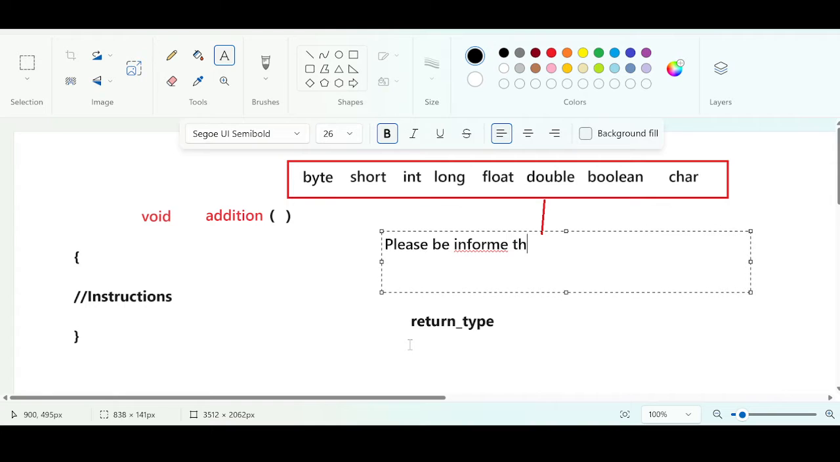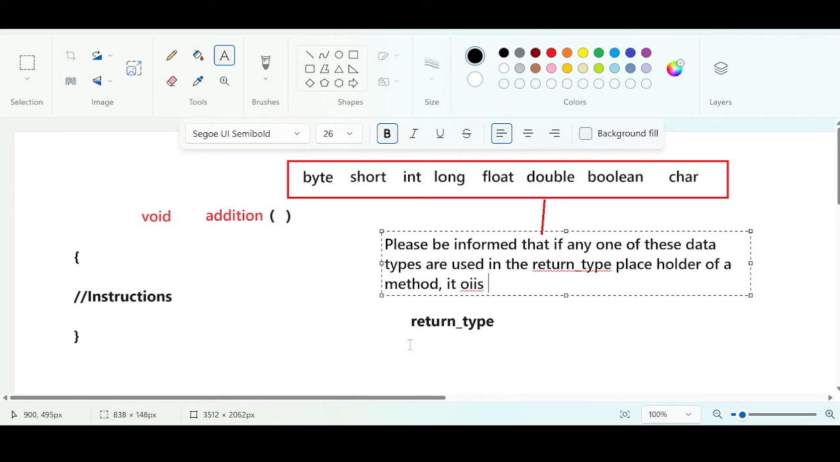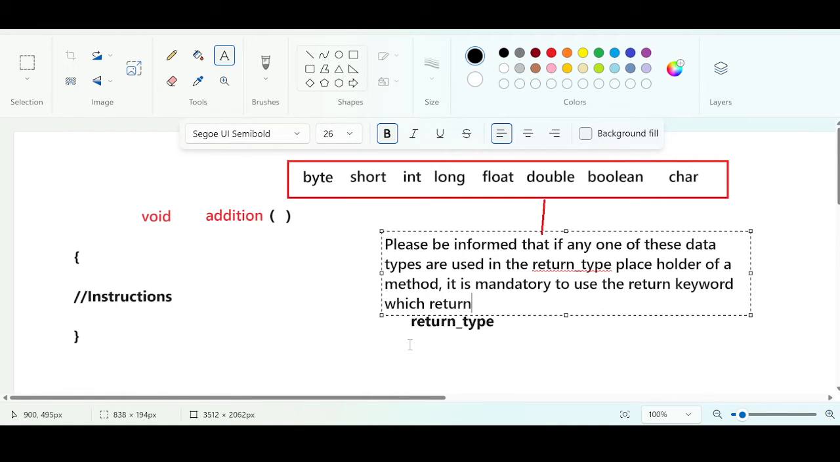please be informed that if any one of these data types are used in the return type placeholder of a method, it is mandatory to use the return keyword which returns the value of the same data type.